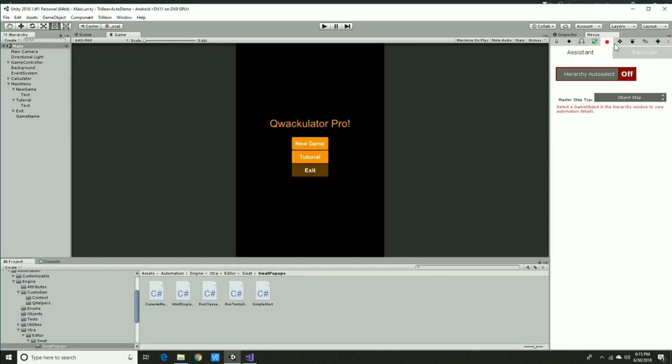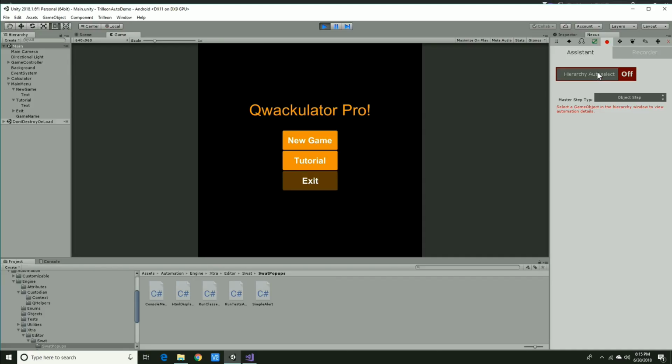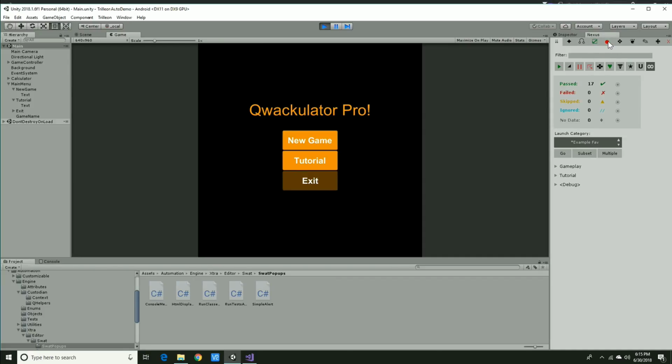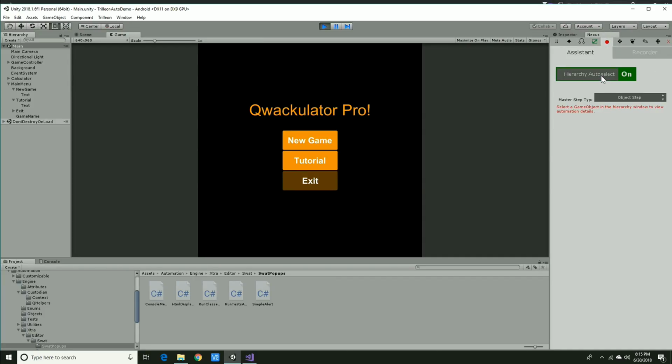All right, here we have the generator window, and this has two subtabs, the assistant and the recorder. What the assistant does is it allows you, for one, to select hierarchy auto select. It requires you to be in game mode. Once you've selected it and turned it on, whenever you select an object that is interactable in game, it will automatically highlight it in the hierarchy window on the left.